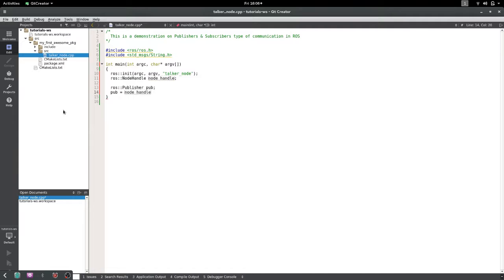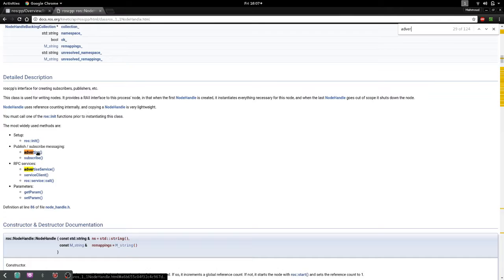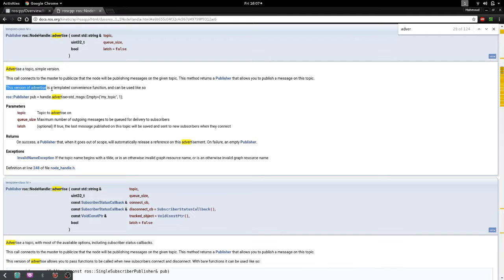What advertise does is that it basically takes as input the so-called type of the message that we want to advertise. If you go over here to advertise, that's right here. It's a template, and this version of advertise is a templated convenience function. It can be used like so: ros::Publisher equal to node handle dot advertise, and between angle brackets we enter the type of the message that we want to advertise.